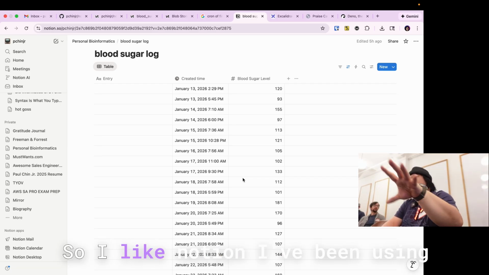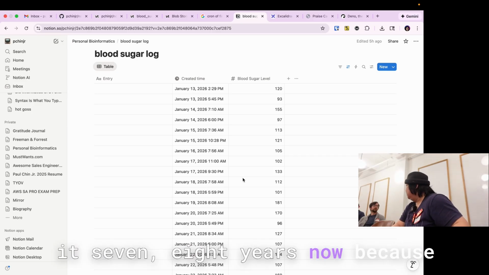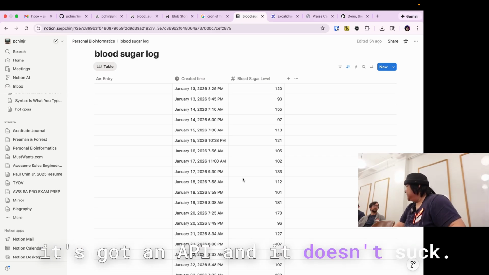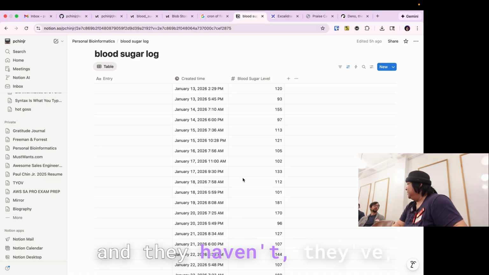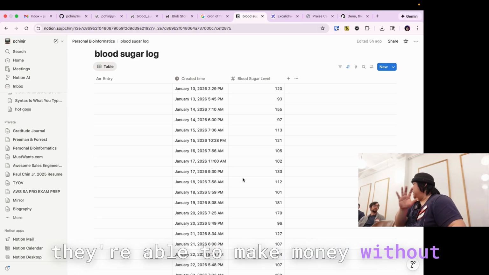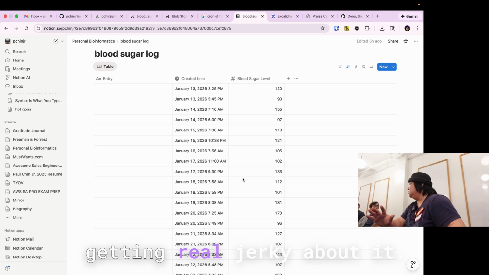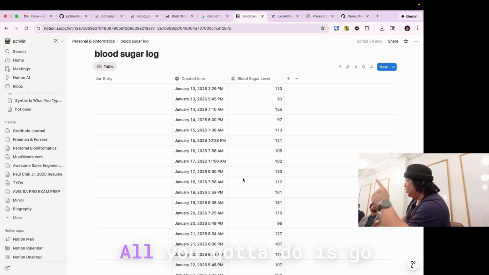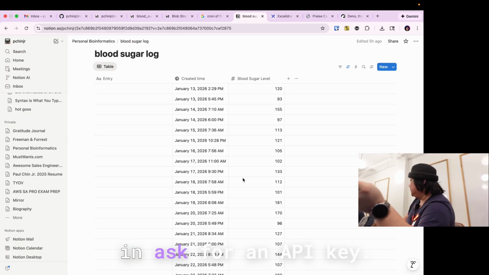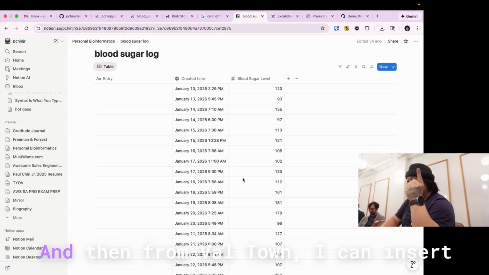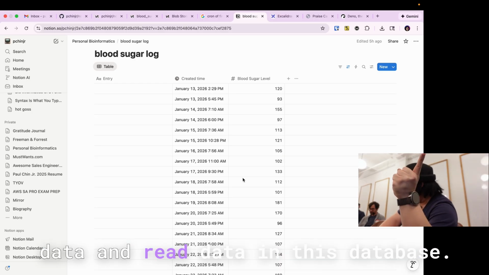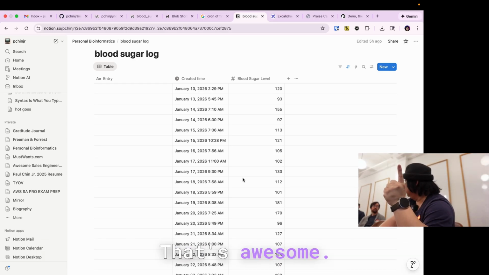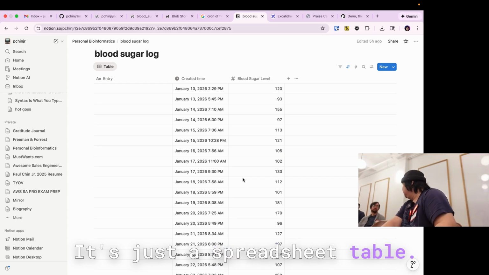So, I like Notion. I've been using it 7-8 years now because it's got an API and it doesn't suck. And they don't hate developers. And they're able to make money without getting real jerky about it. It is programmatic. All you gotta do is go in, ask for an API key, and then from val.town, I can insert data and read data in this database. That's awesome. It's just a spreadsheet table.